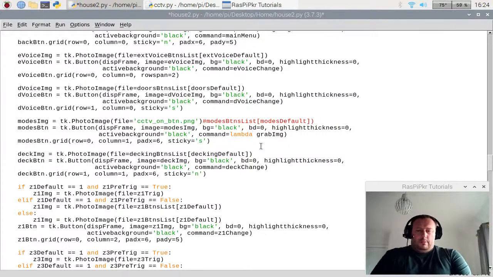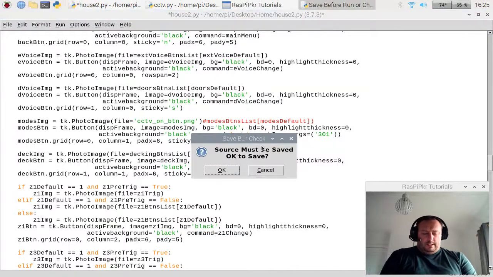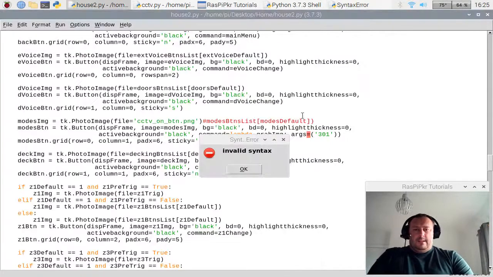How can I do it the other way? Anyhow, do that. Is it colon or is it comma? Grab image. And then args equals, I think this is how you do it. Like I say, it's been a while since I've messed around with pictures. This wants to be a string of 301 for the rear camera. Yeah, I think that's what I need. Let's try it. Syntax error, awesome.